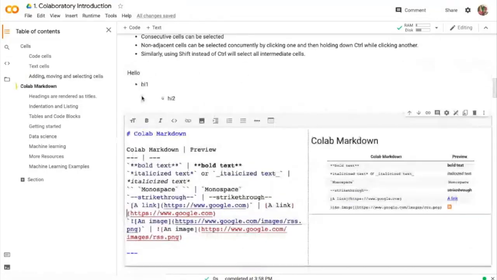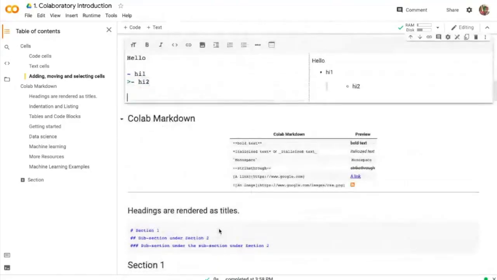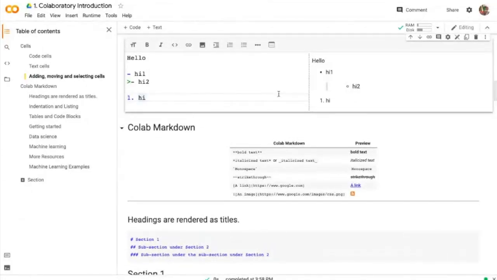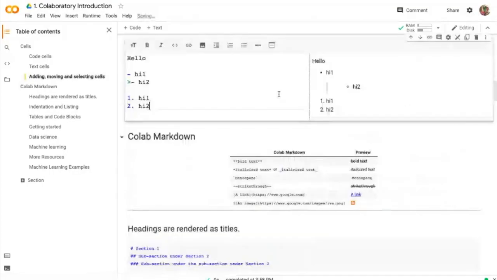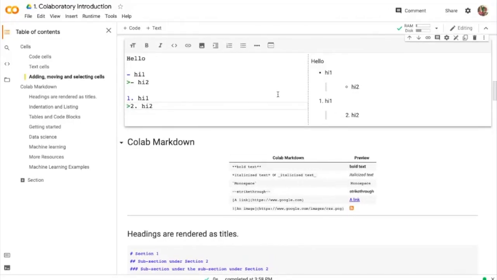Yes, see. So one high, then a little bit of indentation, and then another high. Instead of the dot and other symbols, if you want to use numbers, then write high 1, high 2, or if you want to give indentation here, you can write this way. So this is about indentation and listing.